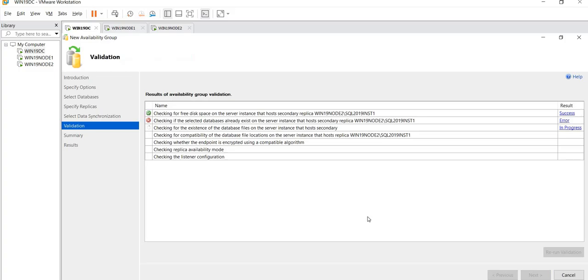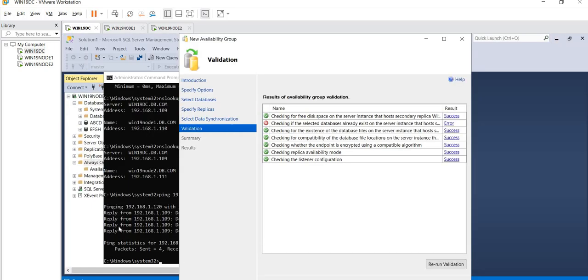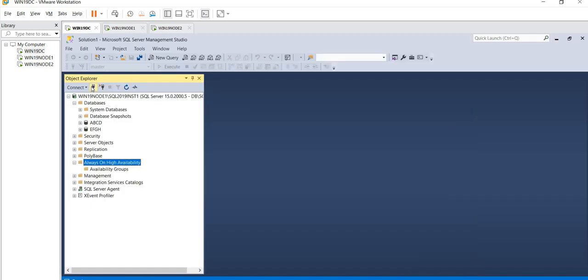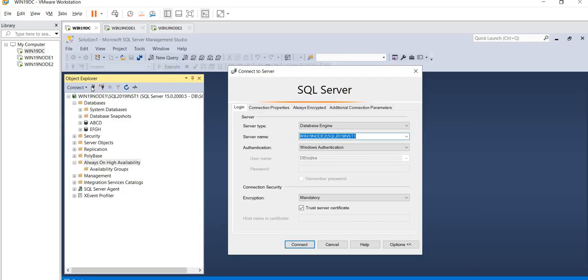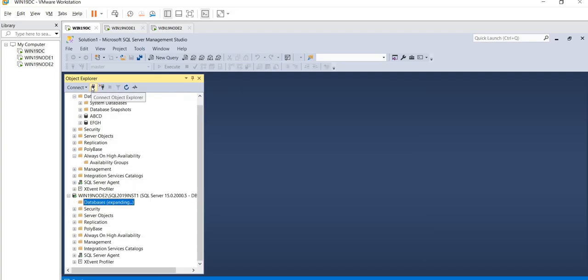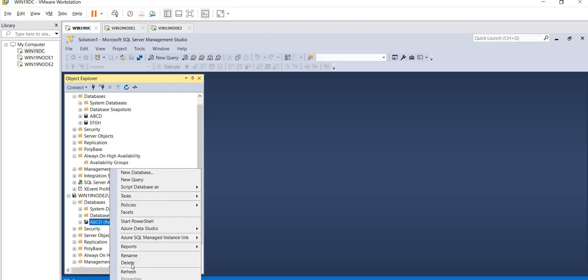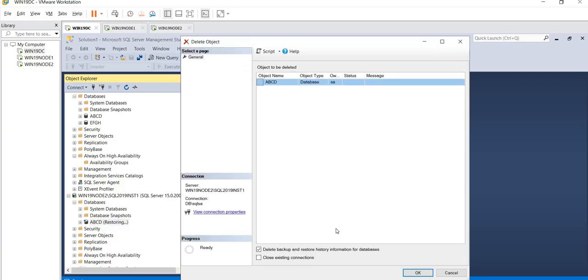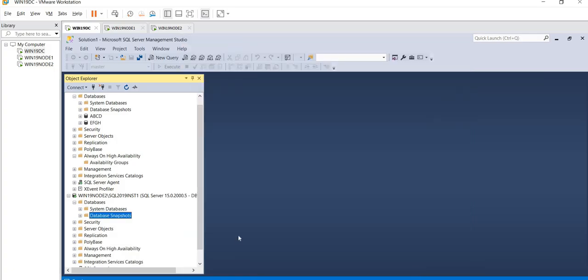So we'll try and check and validate. Checking the selected databases already exist on the server instance. So they are saying there is an already existing database. So we'll try and delete the database in case it's already there in the node 2. We need to drop it if it already exists. We'll try and delete. If it won't delete, then we'll bring that online and we'll delete. It's deleted. Cool.